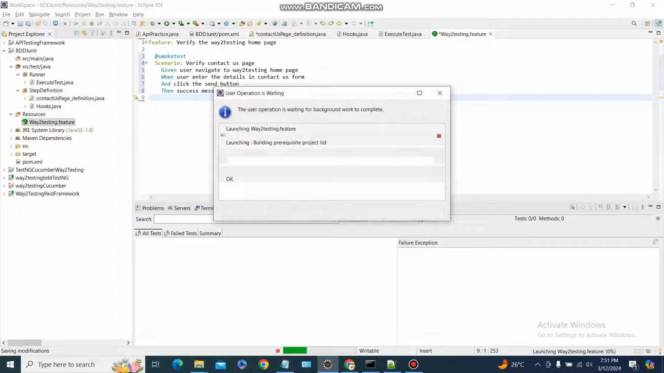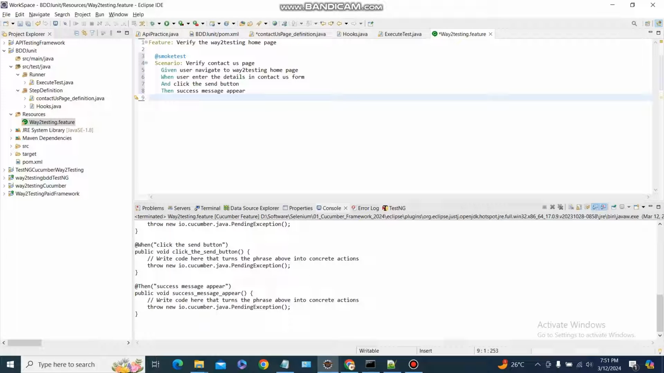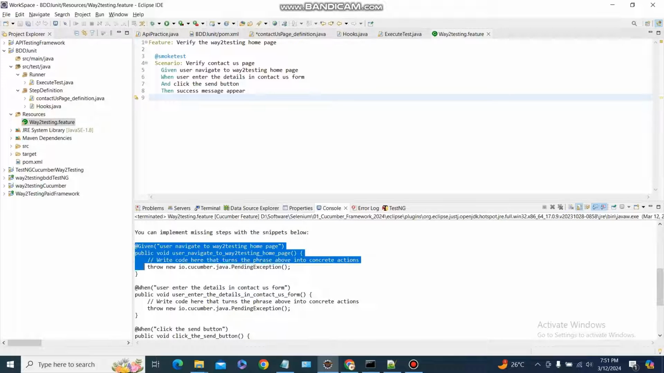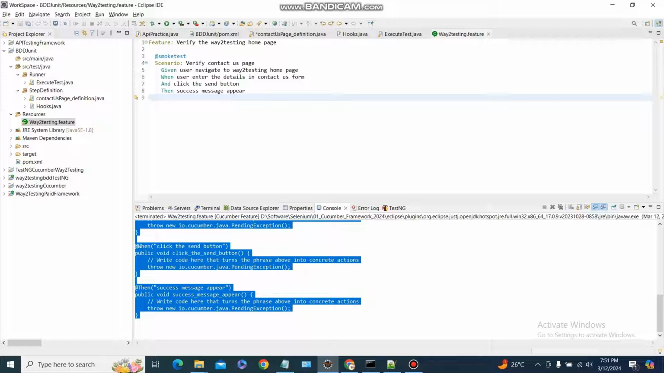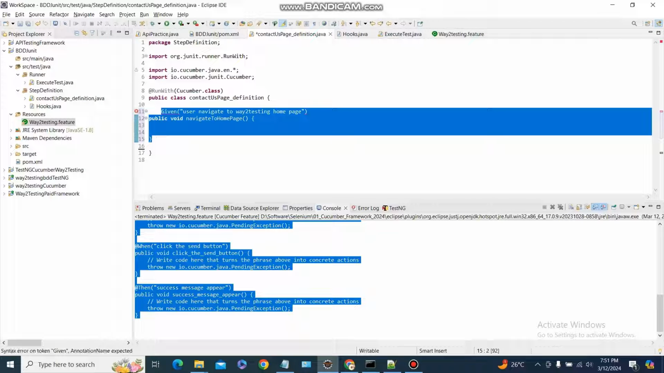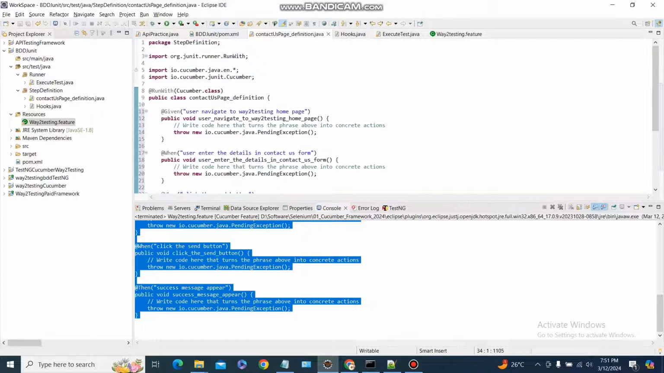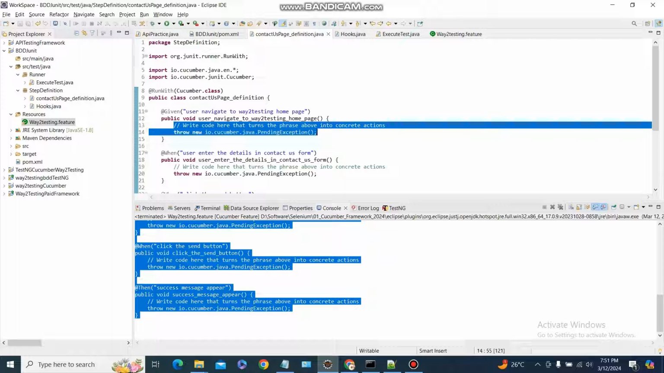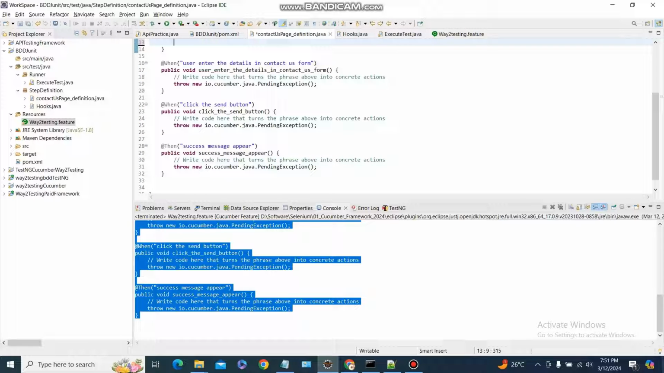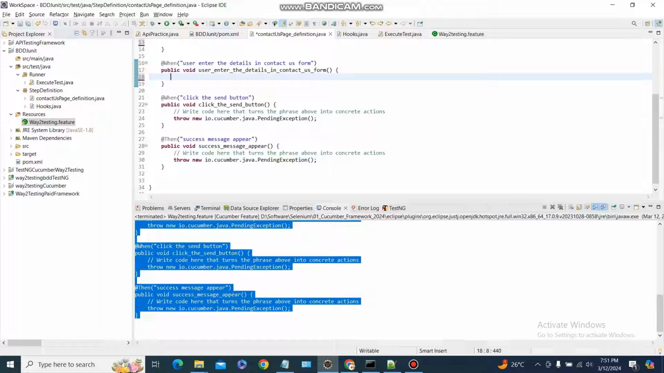Okay, so here is the console log. So you can see a very good feature. It has already given you a very good skeleton that you can use in your step definitions. So I have shown you this way. You can also do it one by one, but for the time being you can also create the skeleton and just create your definition like this one.